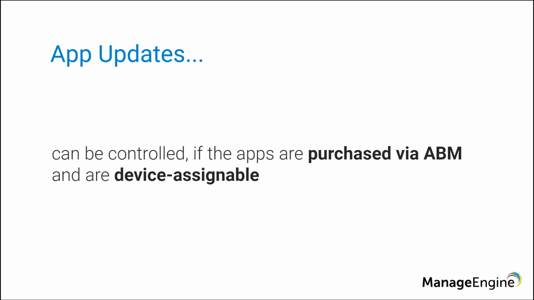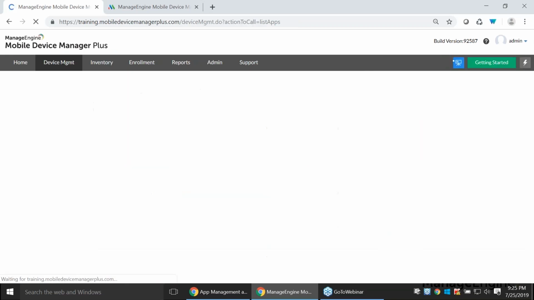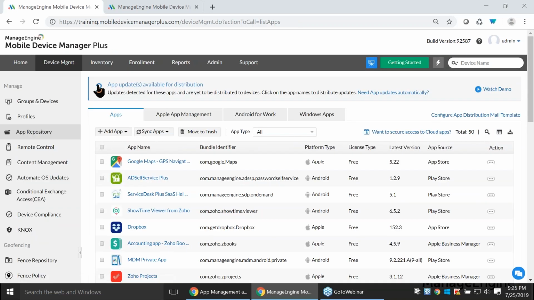So to control these app updates, you can approve the applications from the Apple Business Manager store, and you would have to check whether that application is device assignable. The same would apply for your Android devices as well. I'm just taking the Apple Business Manager as a reference over here. For checking to see if an application is available for update, we would post a banner under the Device Management tab, App Repository.